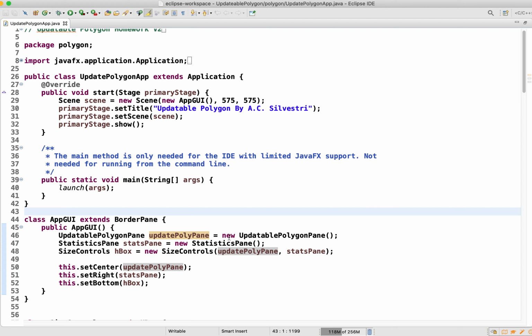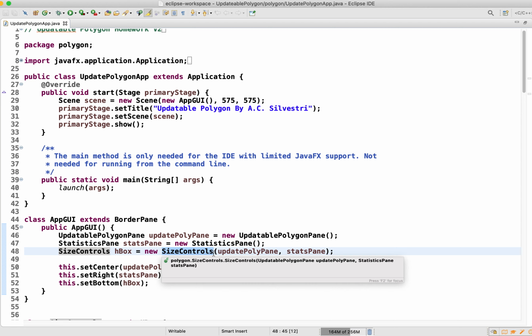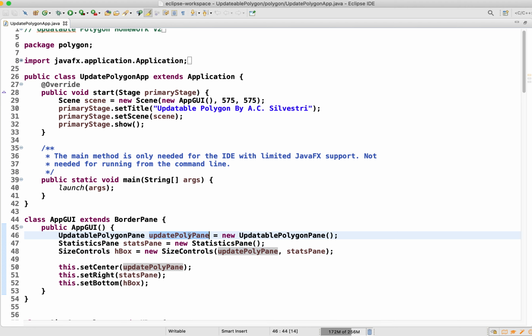Now that all depends on what these constructors are doing here. Here we have a constructor that defines an updatable polygon pane. Okay, we'll take a look at that in a second. Statistics pane, we saw that. Size controls. Well, when I click a button, the size controls need to have access to this pane and the stats pane so that they can update them.